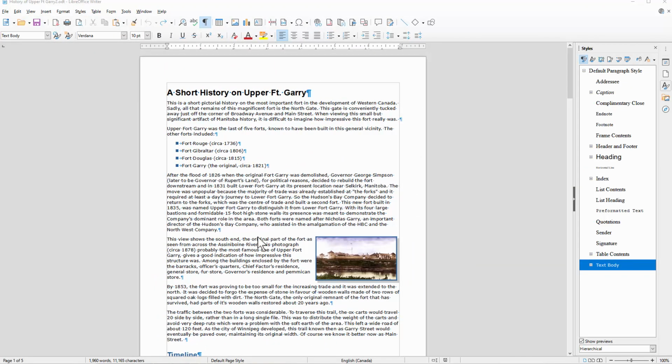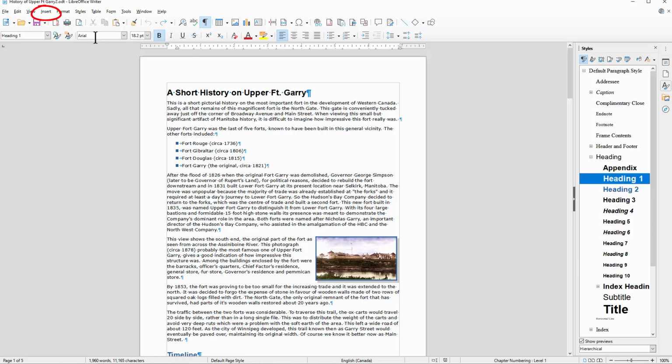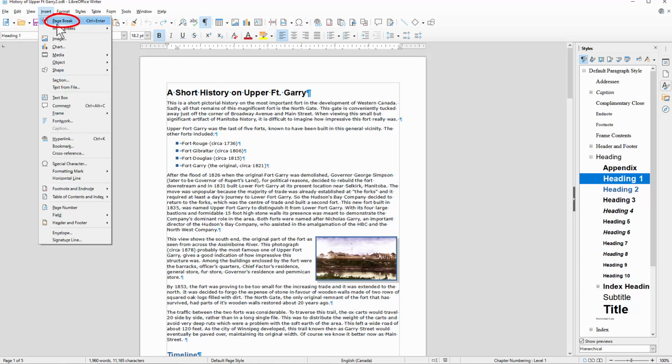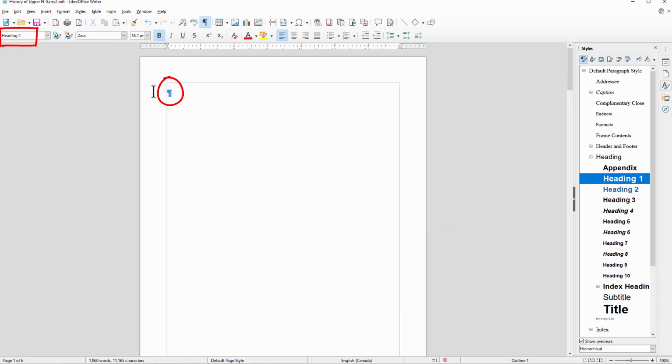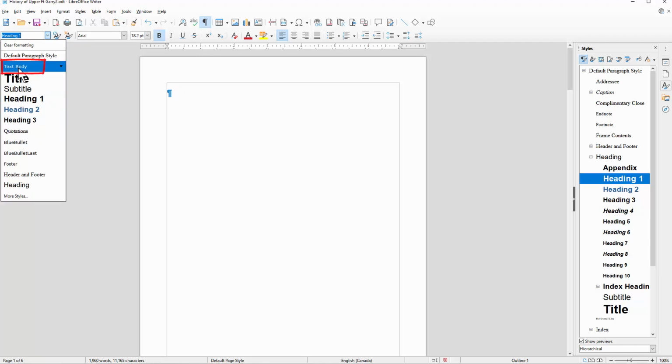Now, as a bonus, I'm going to show you how you can generate an instant table of contents based on your heading styles. To do that, we have to be at the top of the page. I'm going to do a Control Home to make sure I'm at the top. I'm going to go to Insert, Page Break. The blue dashed line indicates a page break. I'm going to jump to the top. We need to change this paragraph mark. Right now it's a Heading 1 because that's where we did the insert of the page break. We have to change that back to Text Body.